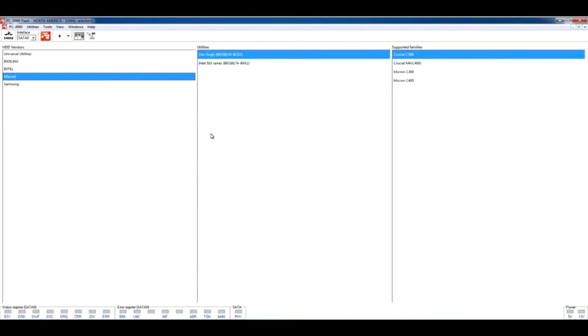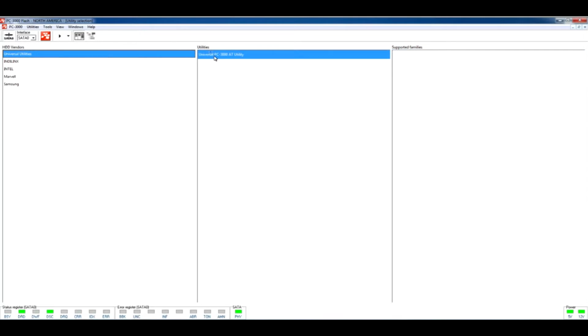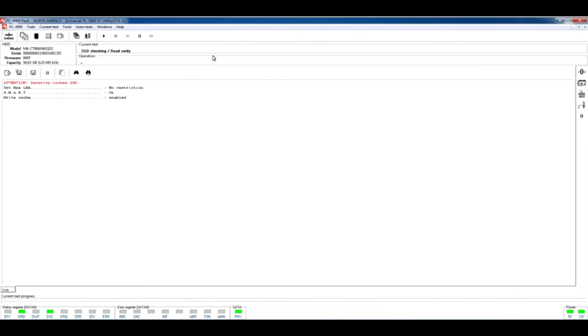Today we will speak about VanGogh utility functionality, and we will also try to recover data from a security locked SSD drive based on this modification of the controller. The first thing that we should do is power on. Click on Universal Utility and select our utility.